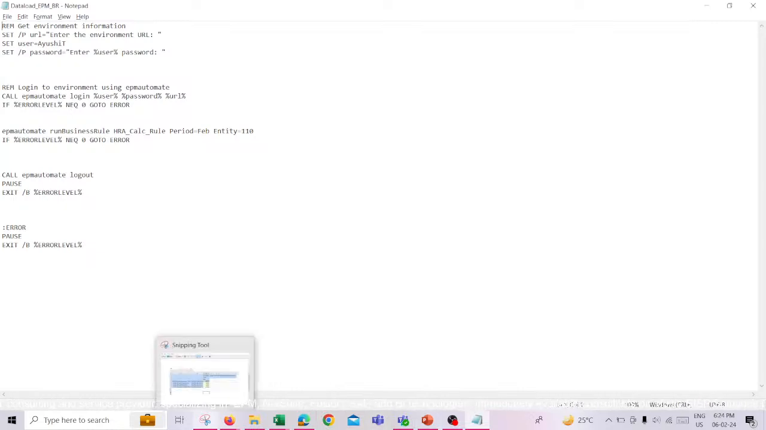This is my EPM automation script where I first have to give the URL, then my username, then my encrypted password. After that, I have given the login, user, password, and URL command, and I have written that if any problem occurs, it will show the error.